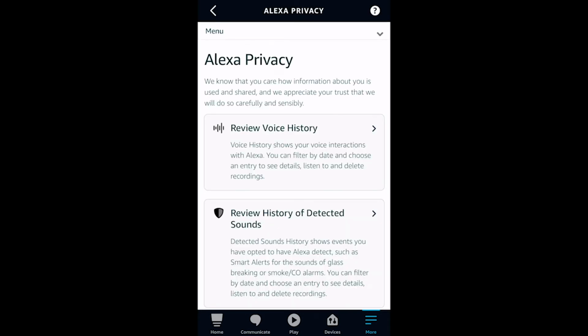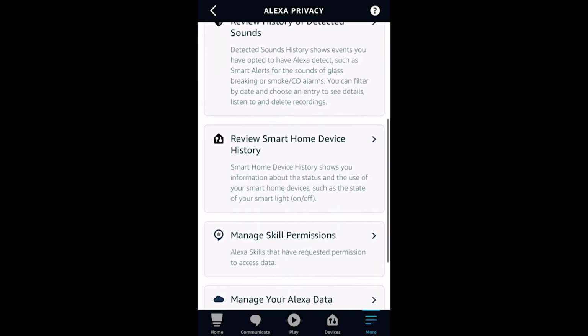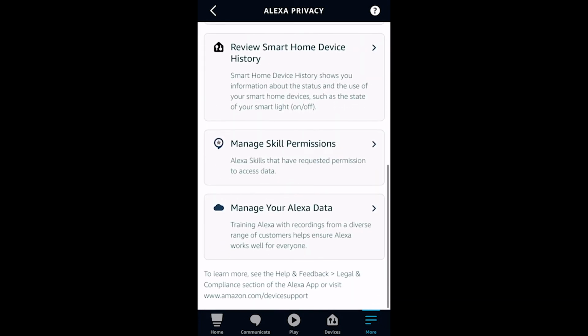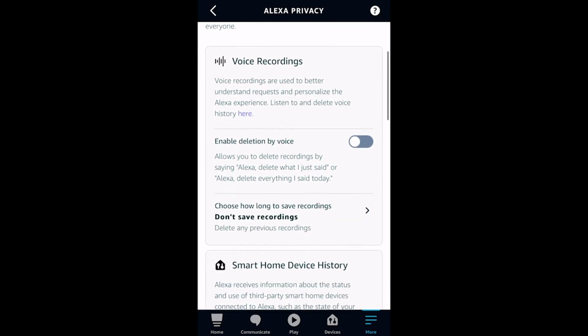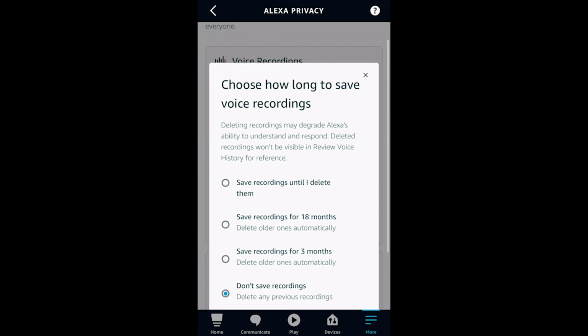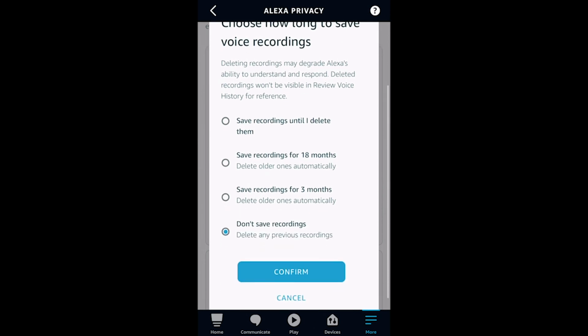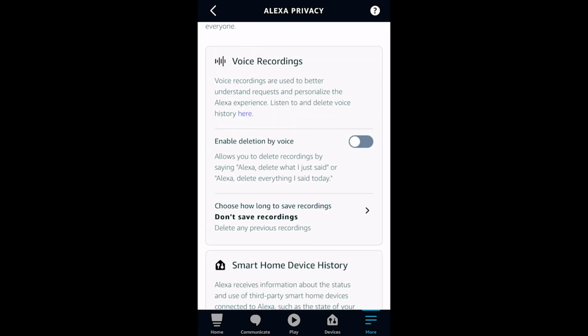Under the Alexa Privacy menu, scroll until you see Manage Your Alexa Data. Here, you'll want to scroll and make sure that Don't Save Recordings is selected under Choose How Long to Save Recordings. You can tap the arrow here to see the other options, and I see that Don't Save Recordings is selected, and that's the last option. I'll tap Confirm and make sure that those settings are saved.